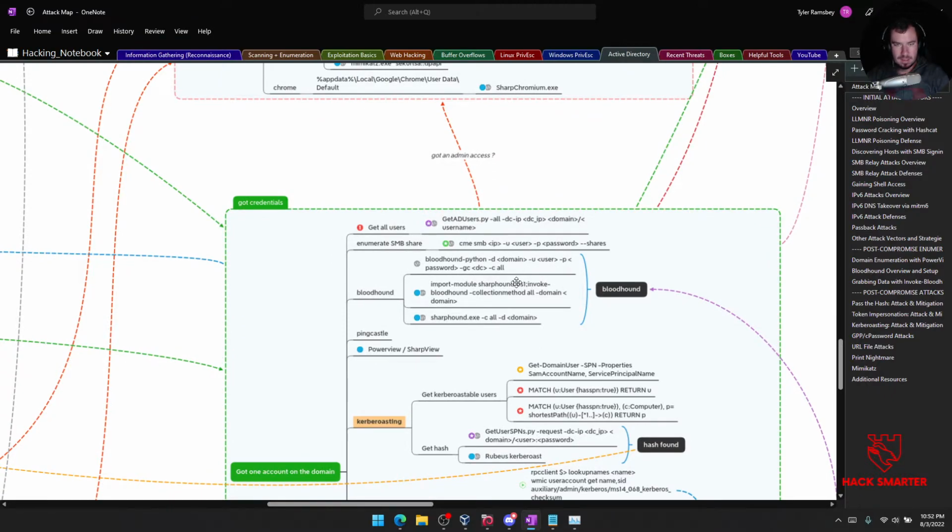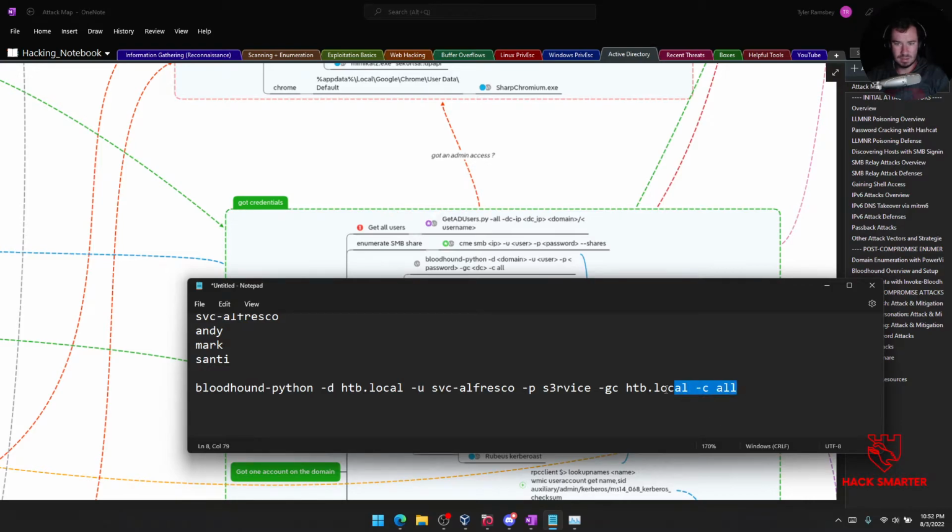bloodhound-python -d domain -u user -p for password -gc and then the DC there -c all. That looks okay. All right, you don't see anything wrong. It doesn't run though, so I'm missing something.